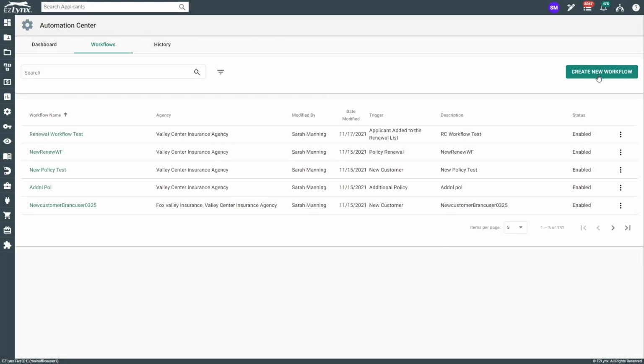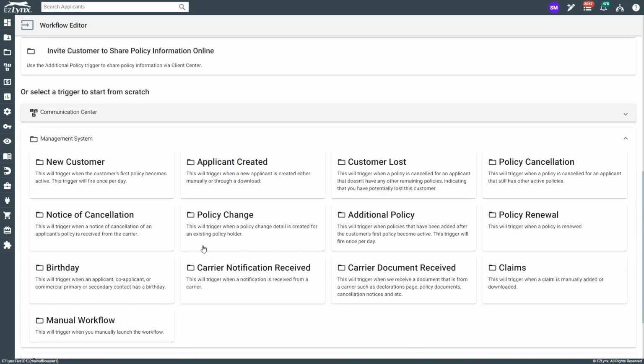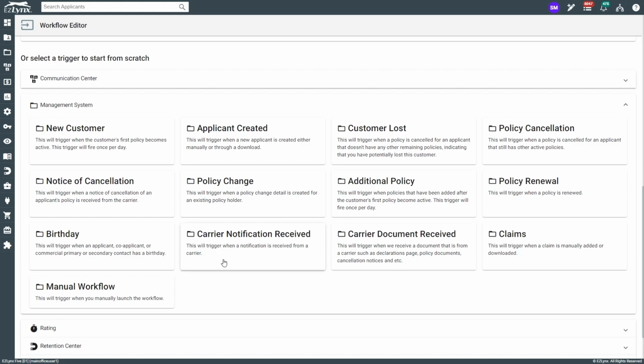Go back to create a workflow. Scroll back down to the management area. Here we go. So we have a trigger today for carrier notifications received, right? And you might be asking yourself, wait a minute, what are carrier notifications?